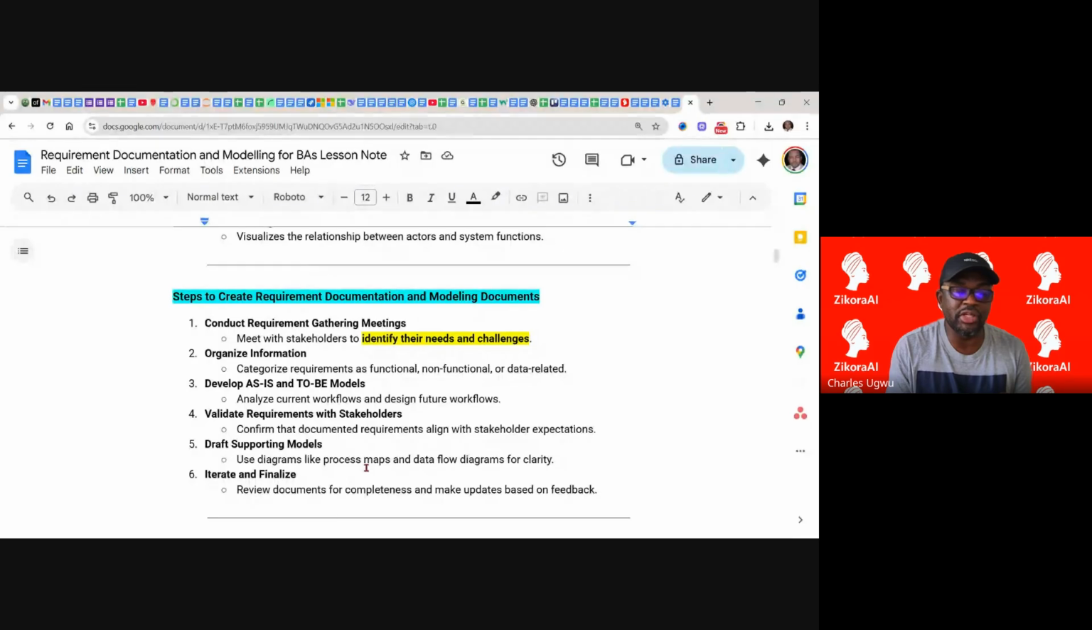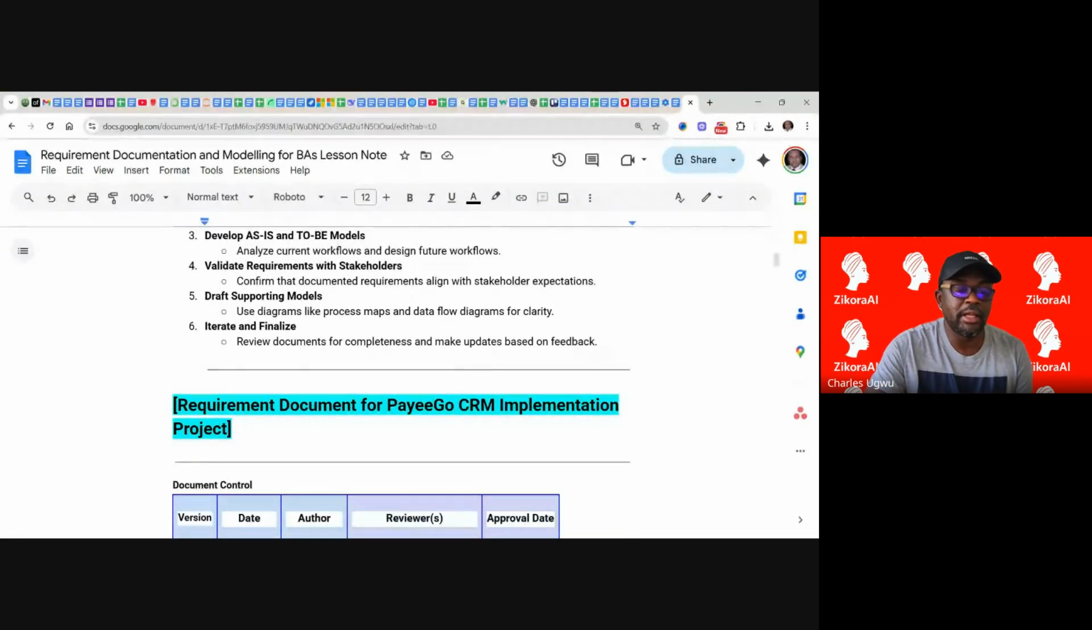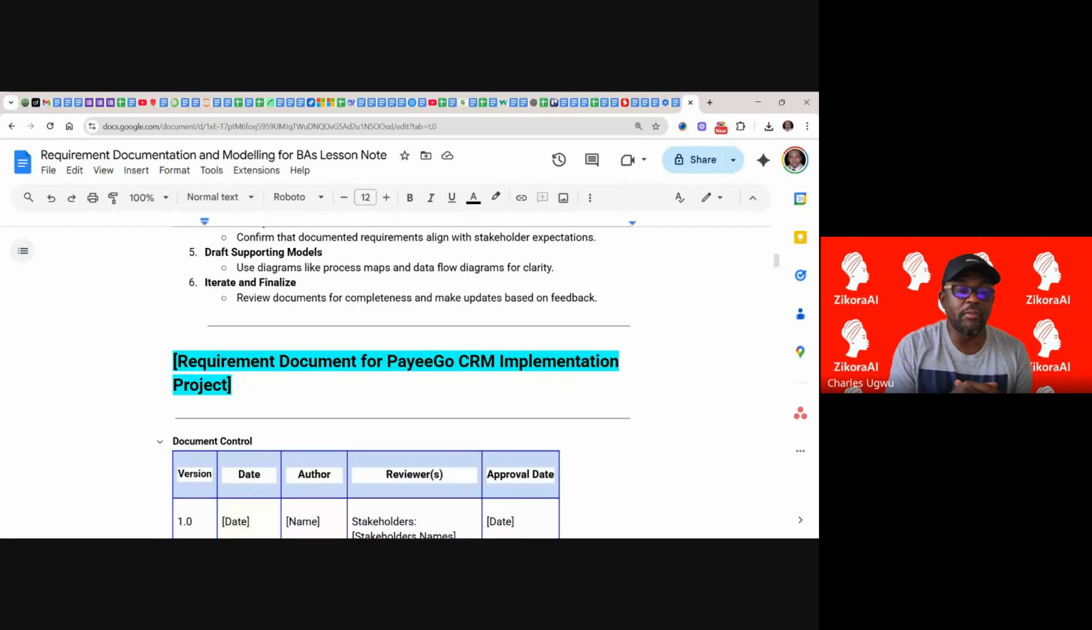Use diagrams like process maps and data flow diagrams for clarity. Iterate and finalize. Review the document for completeness and make sure you update it based on any feedback captured. If you follow these steps, you are going to be on the right path. So let's have a look at some of these documents. Requirement document for PayGo CRM implementation.